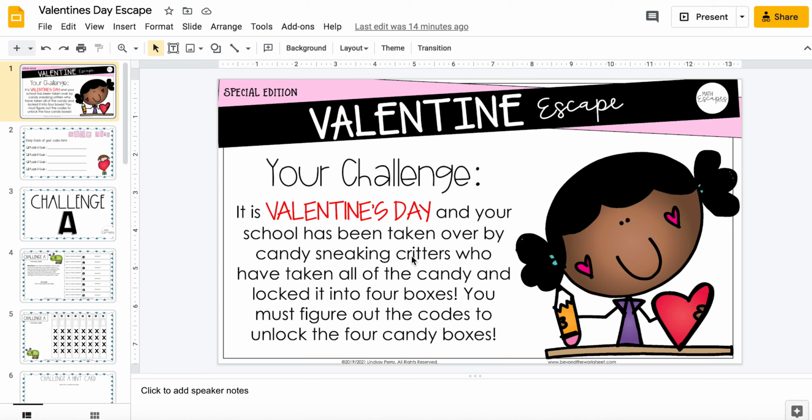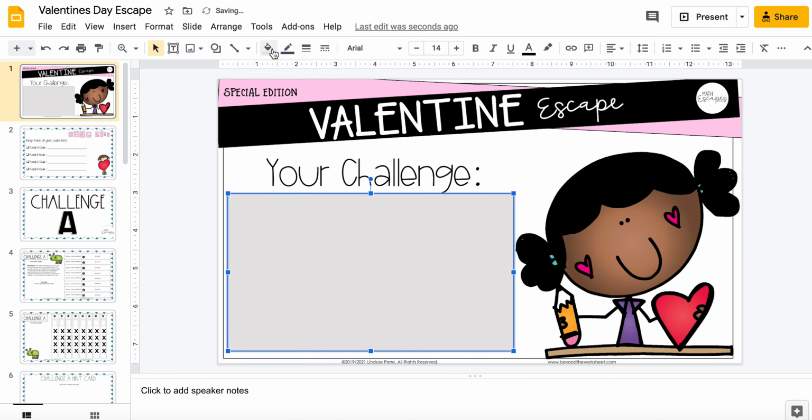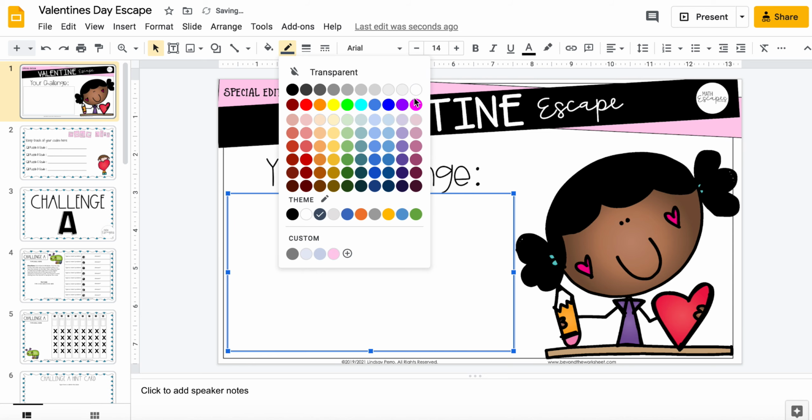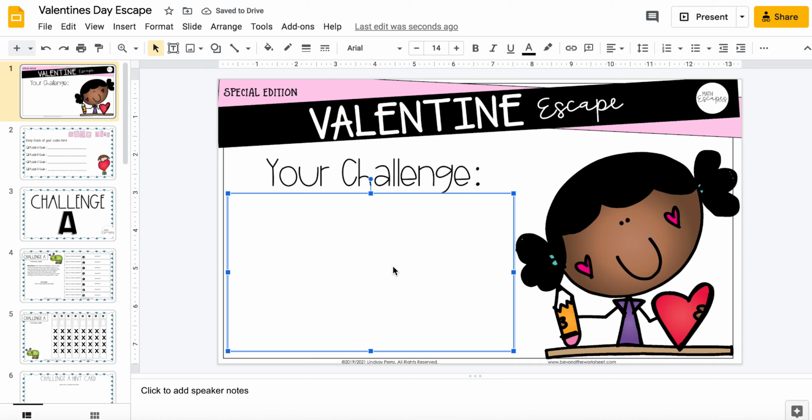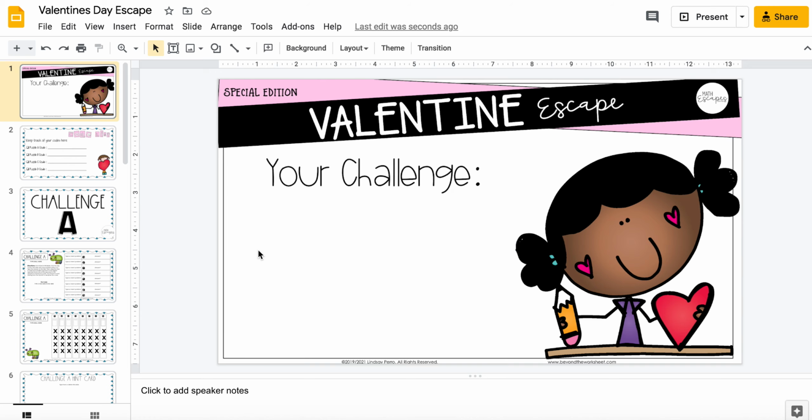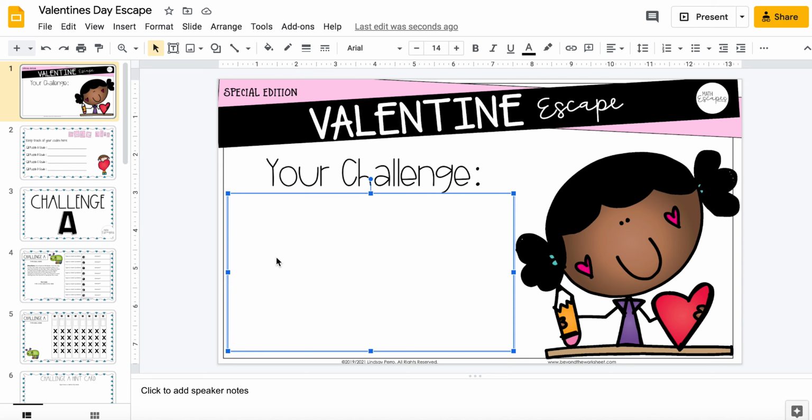So this first slide is just the challenge. If you would prefer the challenge to say something different than what I have right here, all you have to do is grab a square. You can cover it up. Just fill it white, outline it white, and then you can type in or handwrite in or even insert a video of you talking right here and make the challenge be whatever you'd like it to be.